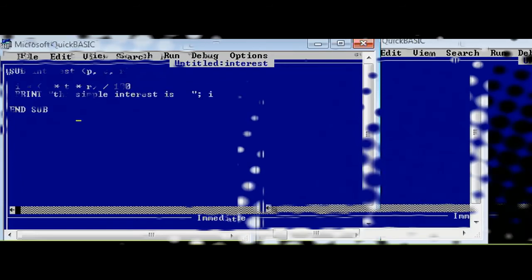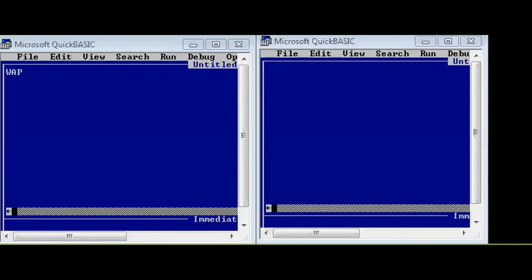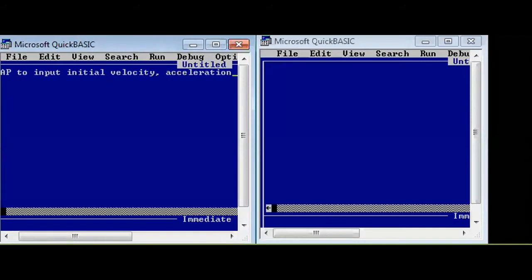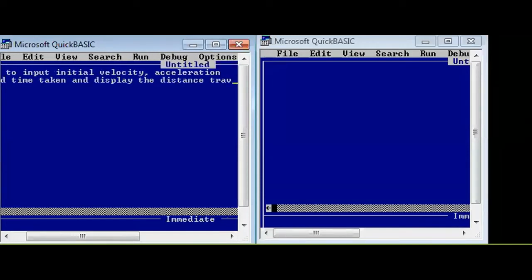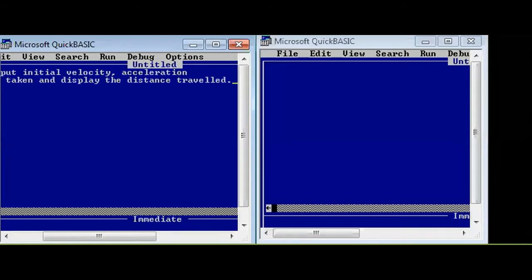Now there are a few programs that we'll do. Write a program to input initial velocity, then comes acceleration, and the final thing that we need is time taken, and display the distance traveled. Okay, this is the program.